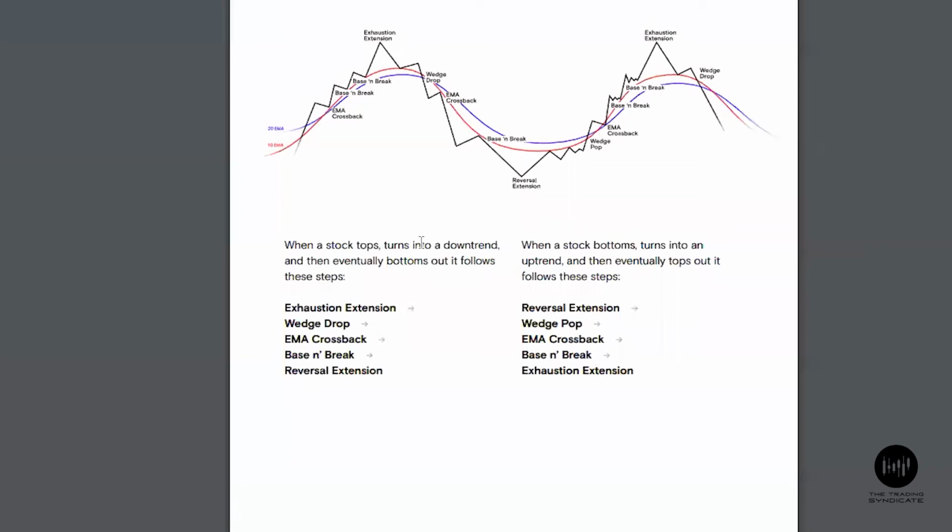This is basically it right here. It's super simple. And I found that if you have the EMAs up on your chart, it follows this in some way, shape, or form pretty much every single day on various time frames.